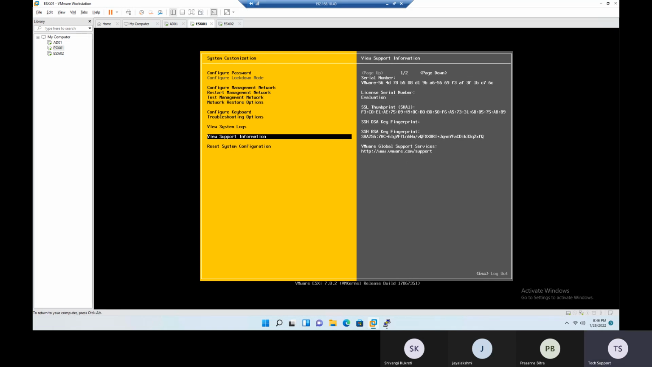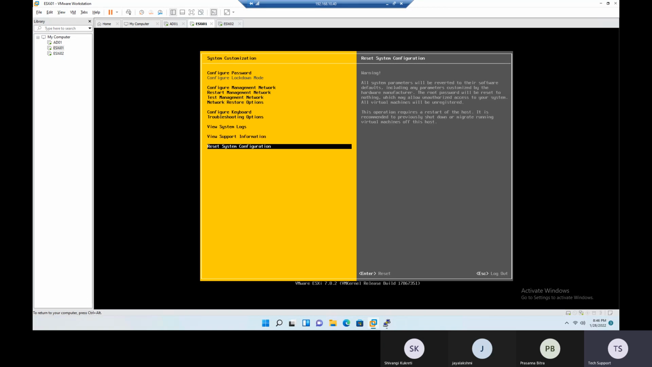Okay, and let me show you another option, reset system configuration. Again, this option is also used in case of any ESXi host issues. If you encounter any hardware issues, when you select reset system configuration, whatever settings you configured previously, all the settings will be restored. But in the present situation we need not use this option. Just understand there is a facility to do the reset.